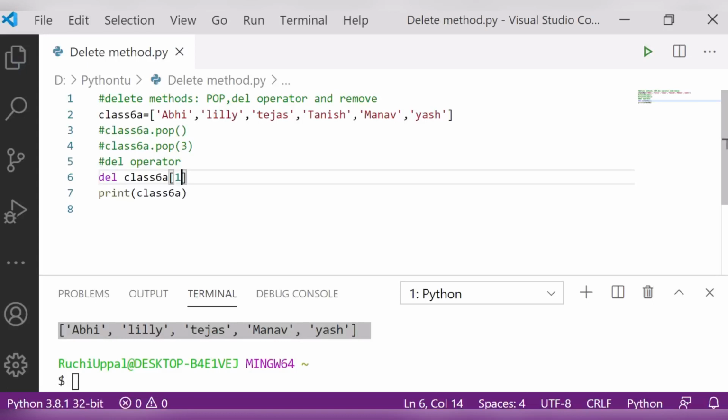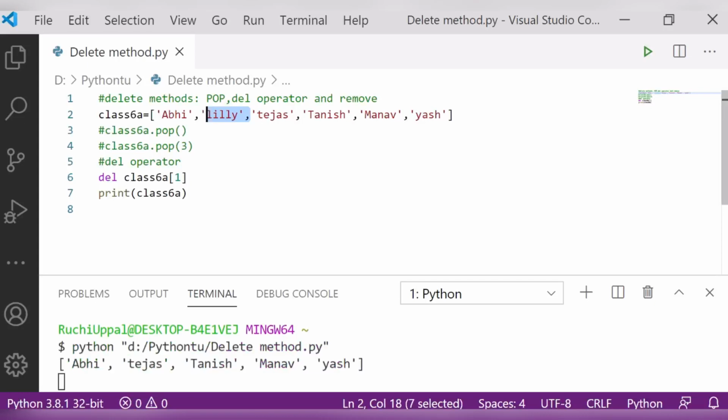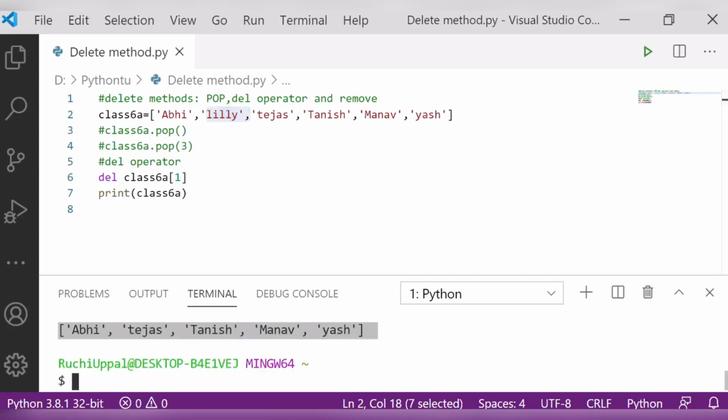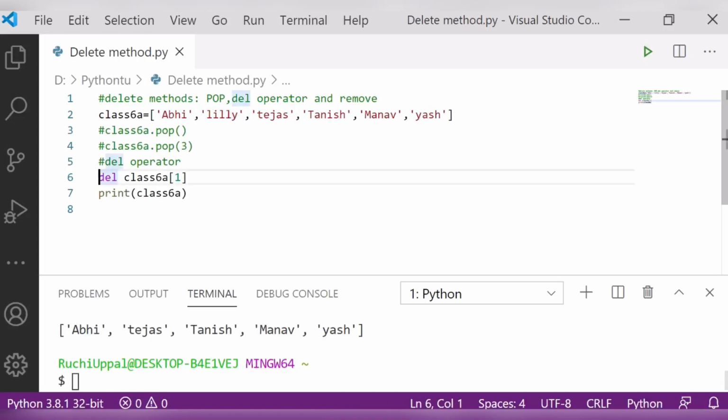So what it will do, it will delete the element from my list which is at the first position, like this is 0, this is 1. So I think it will delete Lily from my list. Let's check again. Yes, you can see here Lily has been removed from my list. So this is the job of the delete operator here. Fine, so let's see the next method.